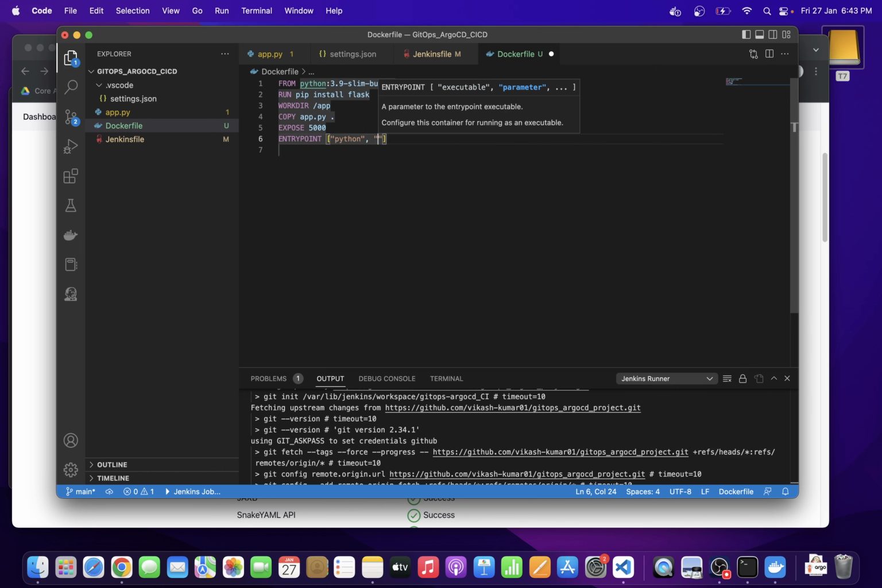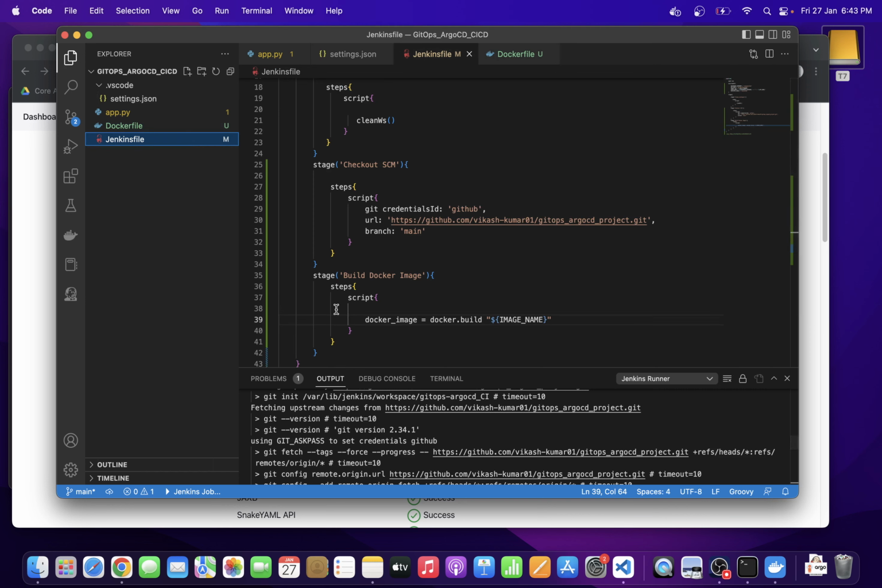Then what is the application file name? For us, this is the application file name, right? So we are installing Flask in order to run this code. Okay. And once all this is done, we are copying our application.python file to the work directory of the container, and this is the port we will use to expose our application container, and this is the entry point which will keep on running the application. So once this is done, what we can do, let's trigger the pipeline.